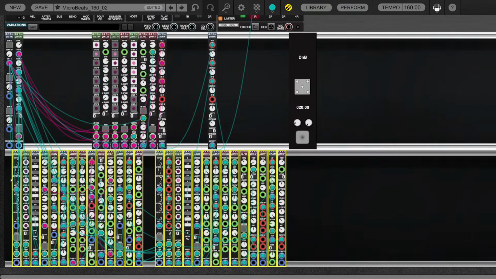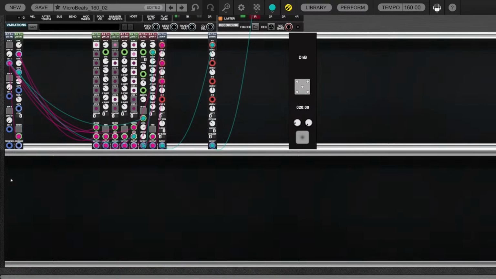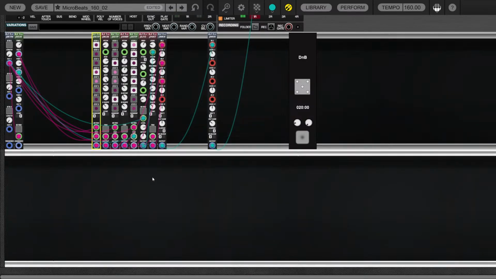Let's do this. First off, we'll just delete everything in this bottom row here and start all over again. Awesome. So for now we keep the drums. It's a nice rhythmic backbone. And we'll create a bass line and a melody for these drums.